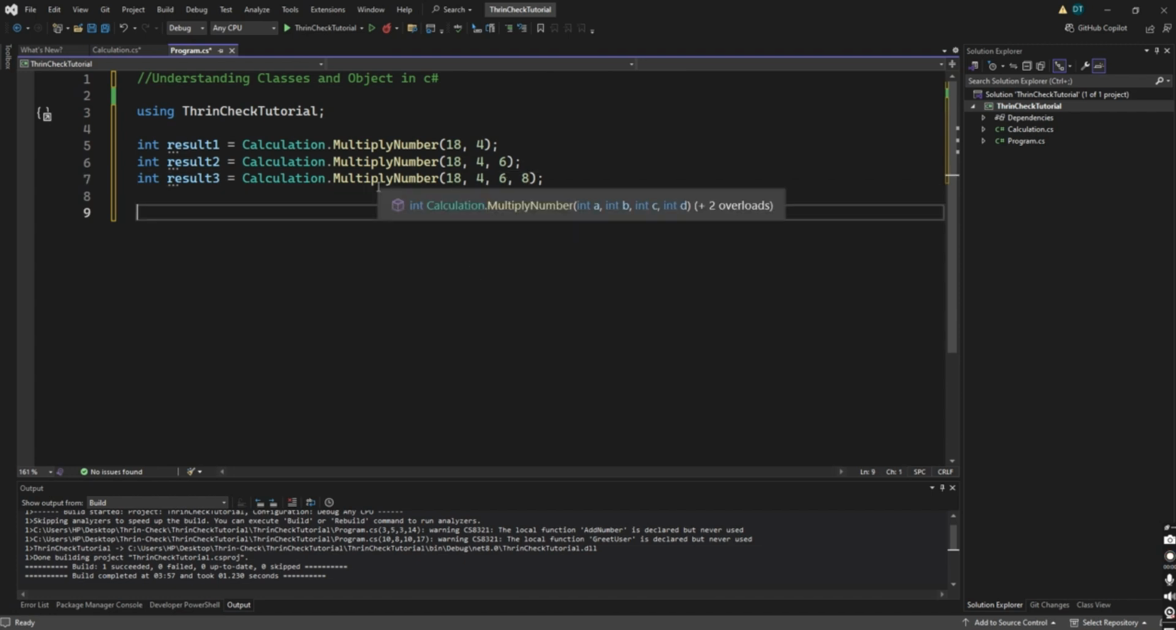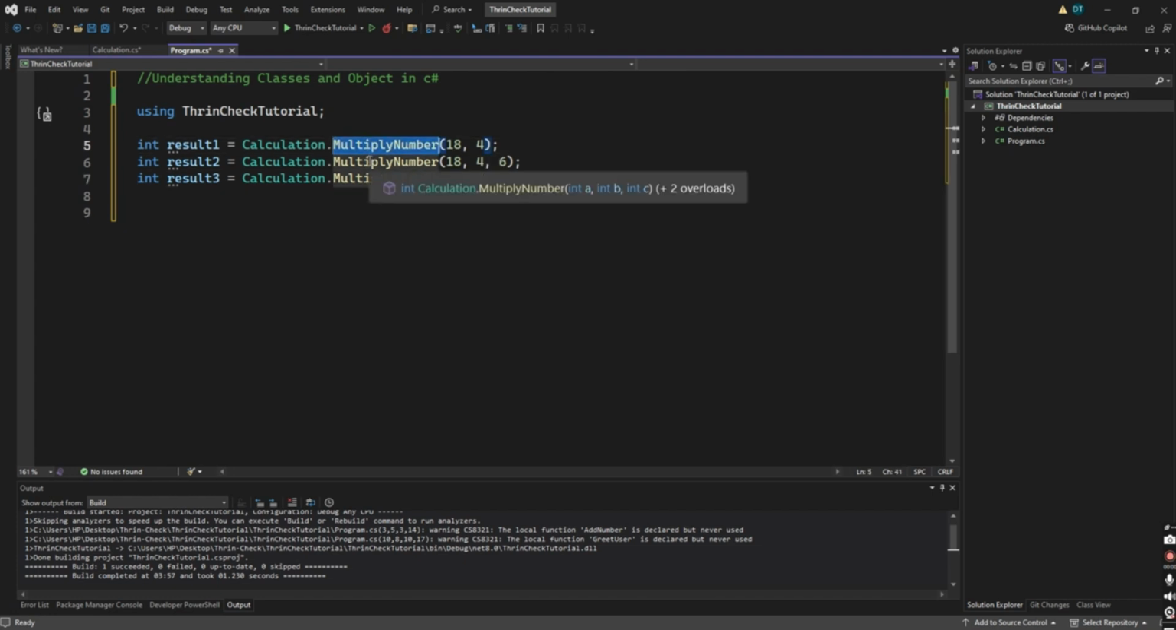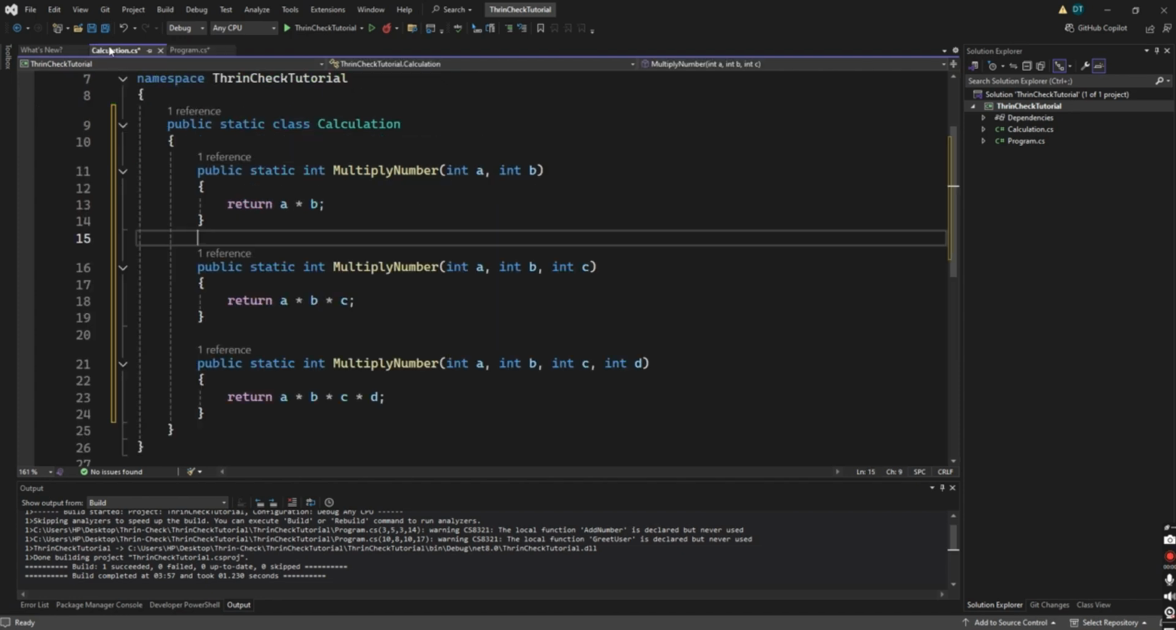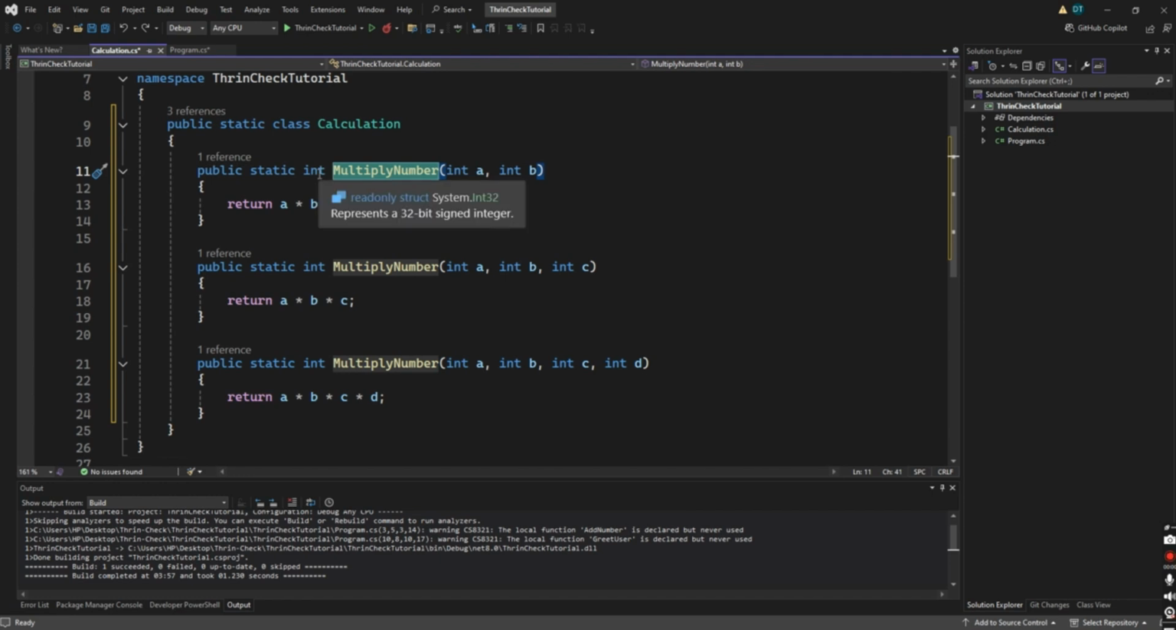So basically what this does is it is still the same method, but it is a method overload with different signature. So you can see multiply number, multiply number, multiply number, but they have different signatures, doing different things. The only thing that is common there is their name, and their return type. They are doing different things entirely.